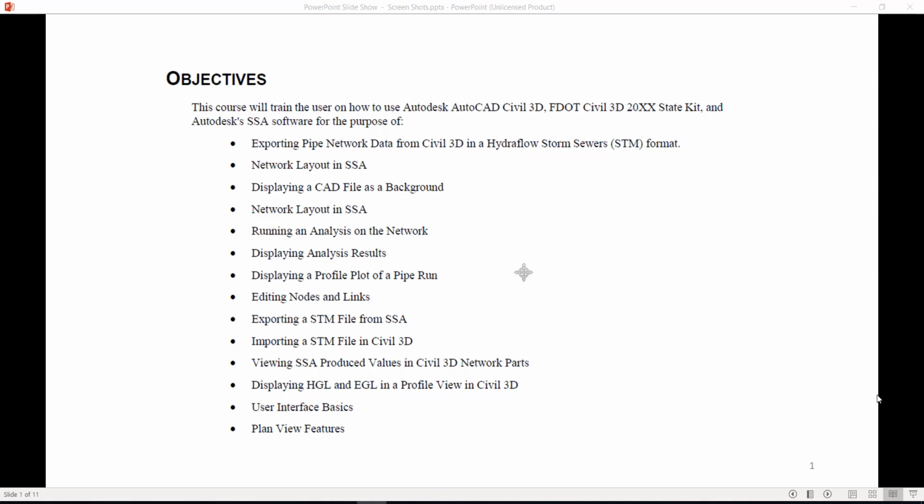This course provides a complete workflow for taking an AutoCAD Civil 3D pipe network into Autodesk SSA software, analyzing the network performance, editing pipes and structures, and returning the revised network to AutoCAD Civil 3D. This section provides some basic information to get started using Autodesk SSA software.